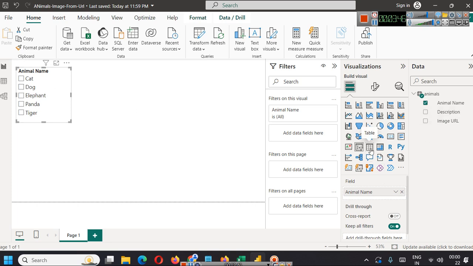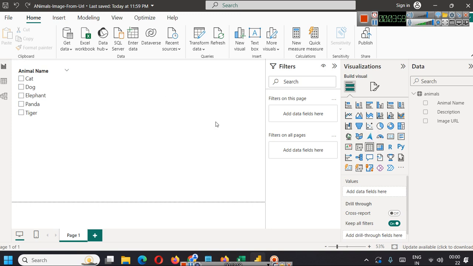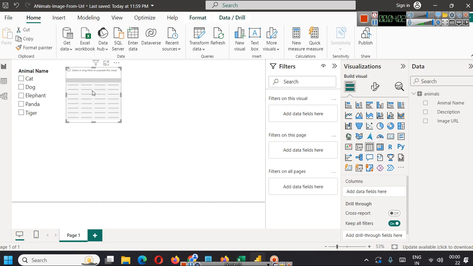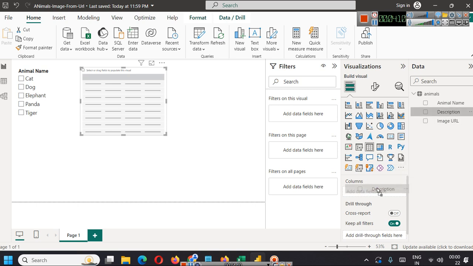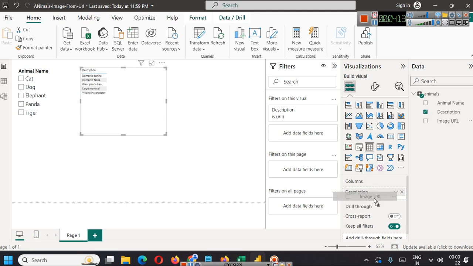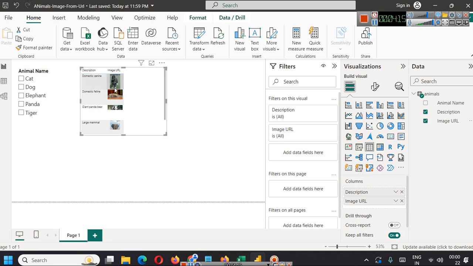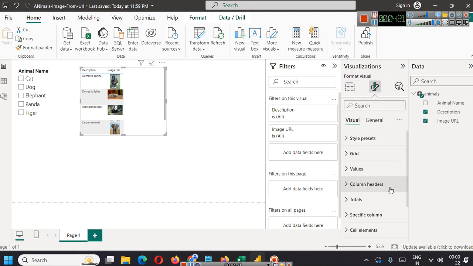Next thing that you have to do, you have to use a table tab or a matrix visual. So a table visual or a matrix visual can show an image. So we will use the table visual here. So just drag the table visual in your graph and resize it to whatever size you want. In the table we will select description as a column and image URL as a column, and you will see the image.